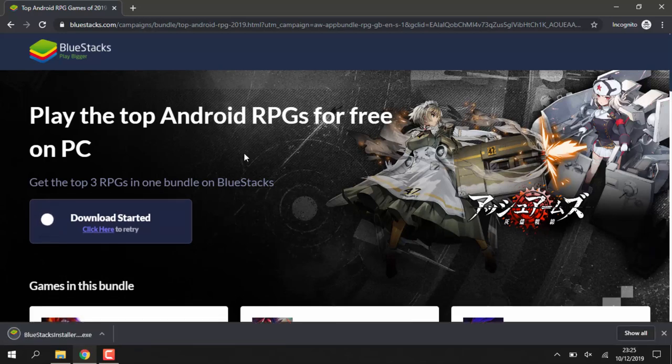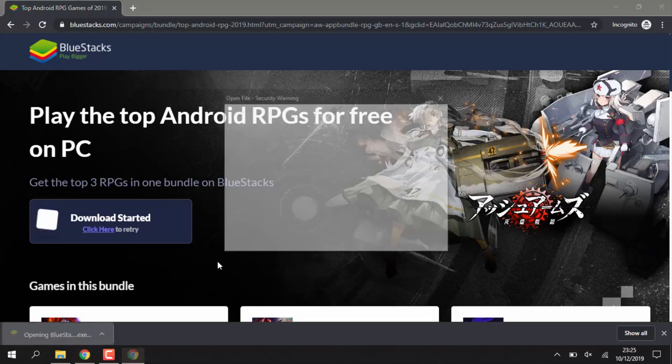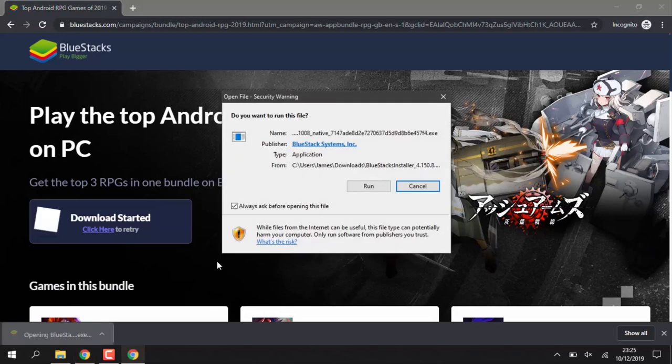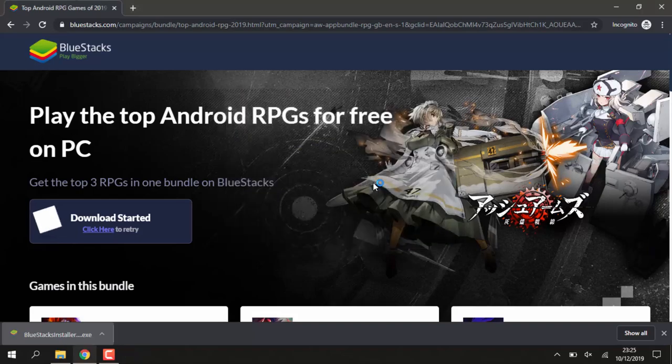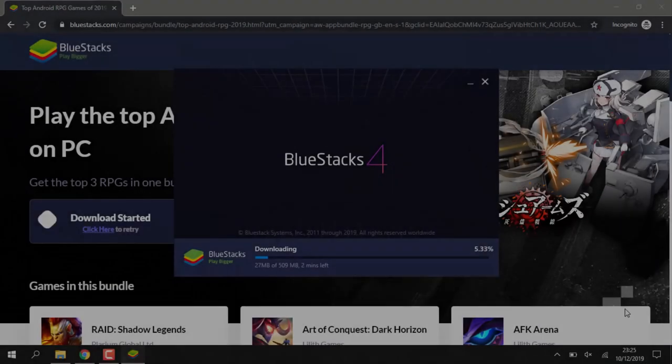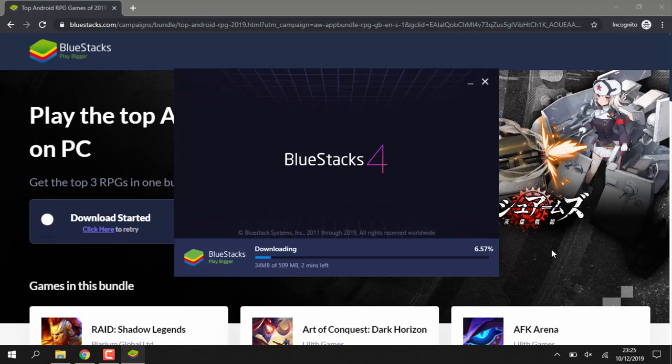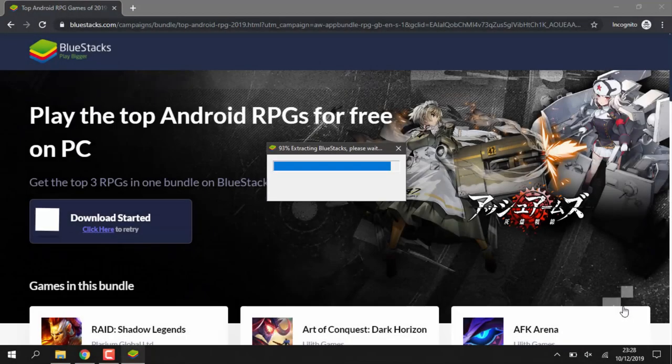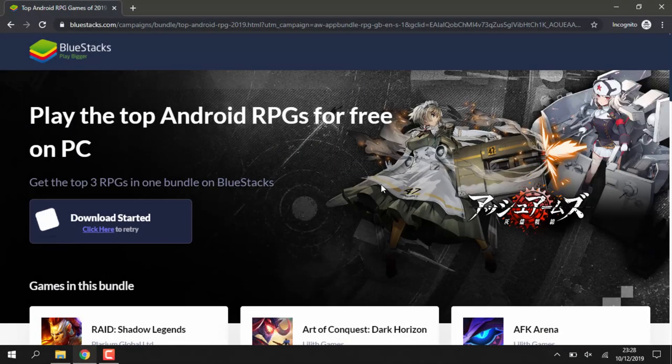Now we're just going to wait for the launcher to download, and it should only take a few seconds. Once it's done downloading, click on it down here or click on it in your downloads folder. We just want to run the file and go through with the setup. As you can see, I'm just updating mine right now. It's got around 2 minutes left, so I will be back once BlueStacks has finished downloading and updating. As you can see, it's now extracting, and now it's just going to load up.